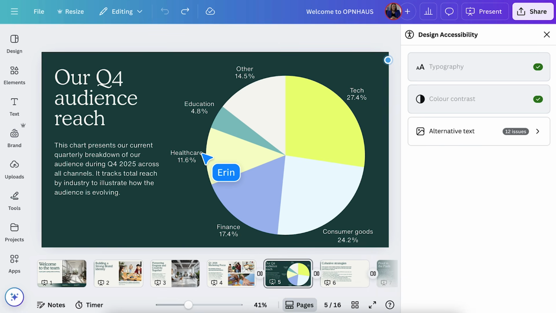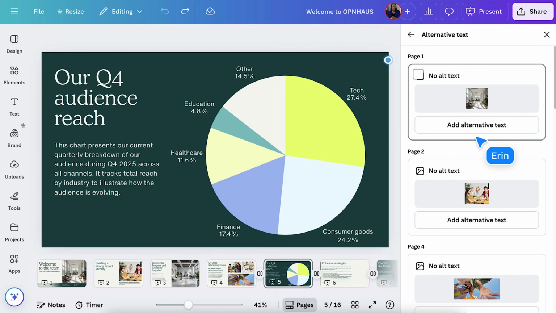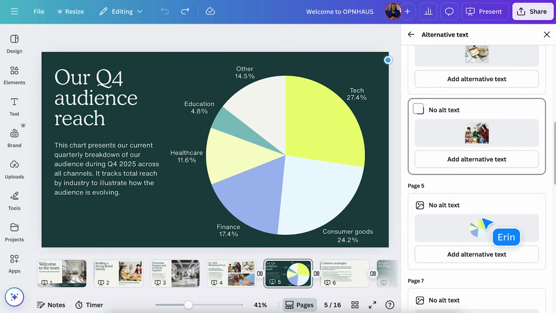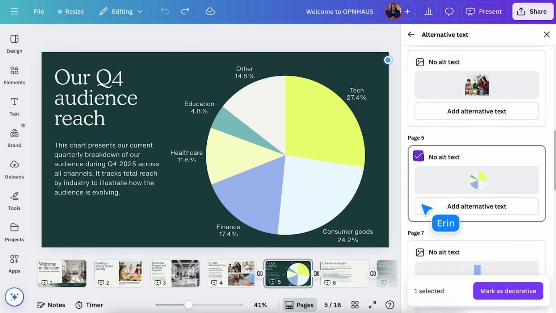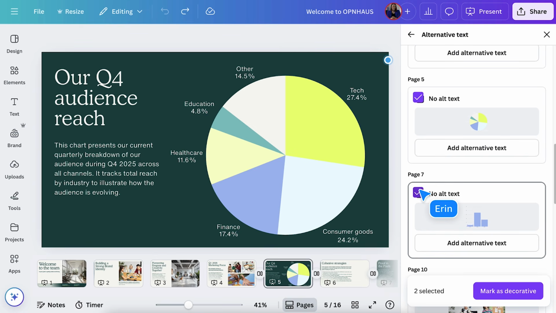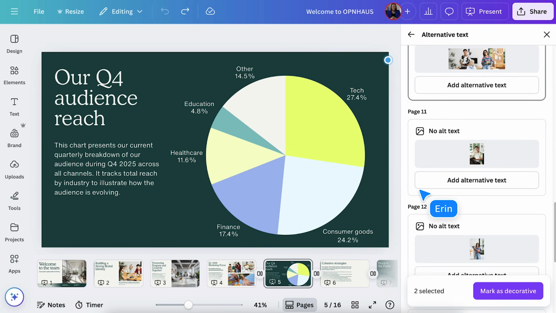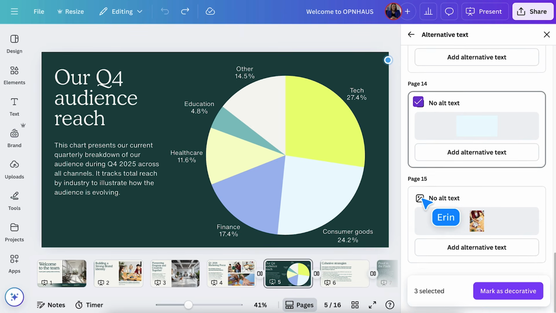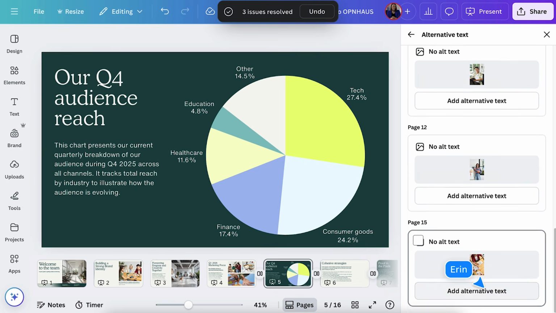For this design, we need to add alternate text to help give context to those with low vision. You can add descriptions to any element in your design or mark decorative elements that don't need them. For instance, these ones don't add any context for our audience. I'll select them and click Mark as Decorative.